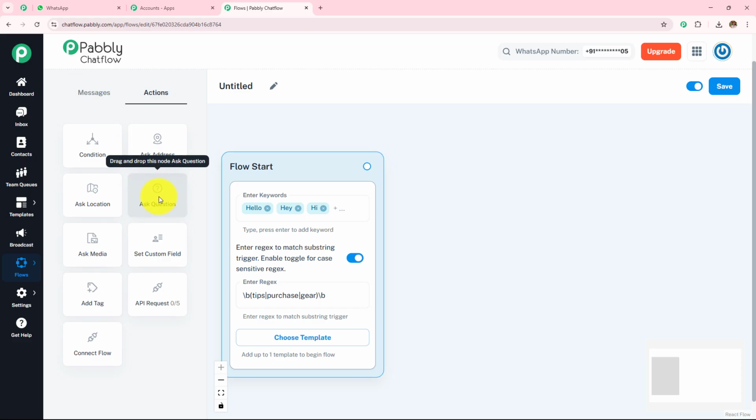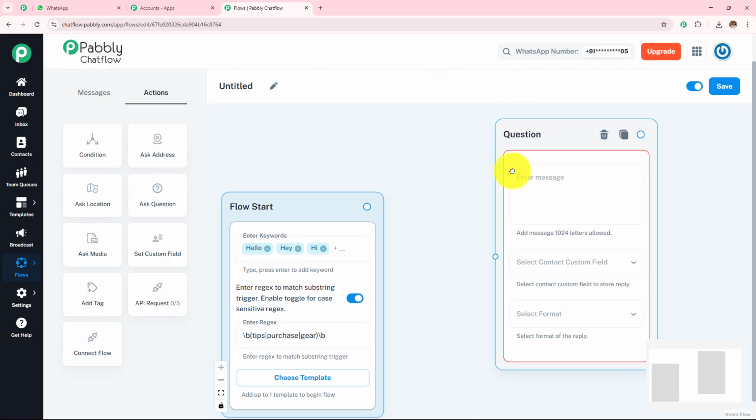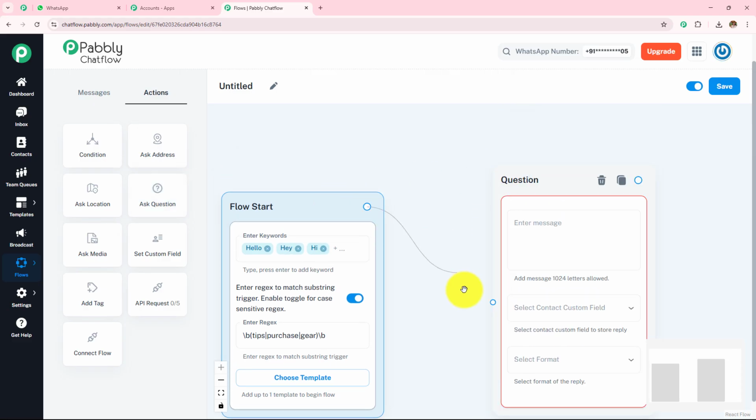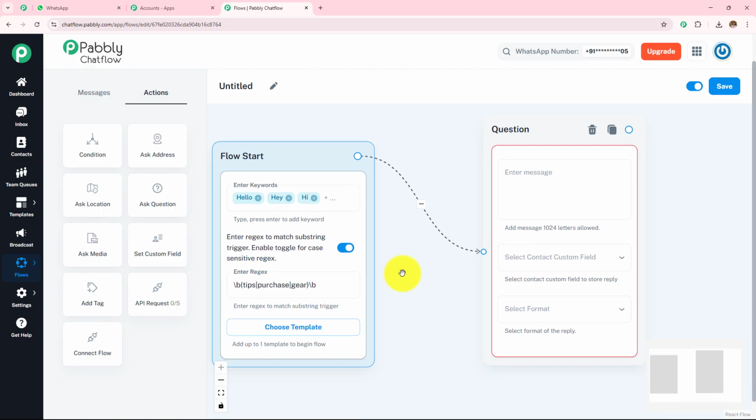So in this ask question, we are going to ask the question from the user. What we are going to do is drag and drop this button, and then make the connection between this circle and this circle. As soon as the chatbot gets activated, this will be the very first message received by the user or by my customer.